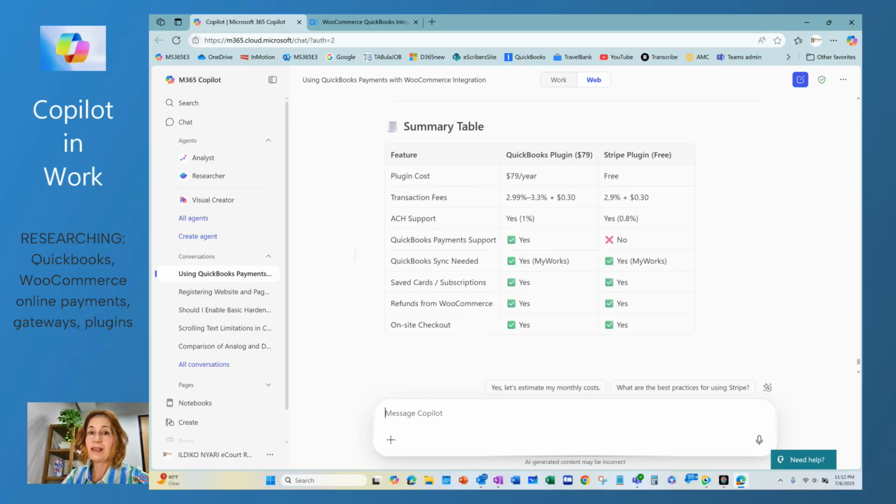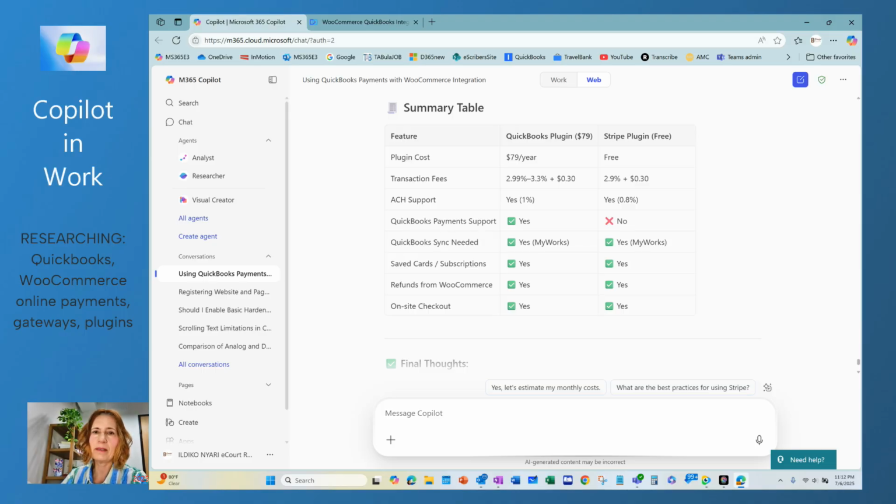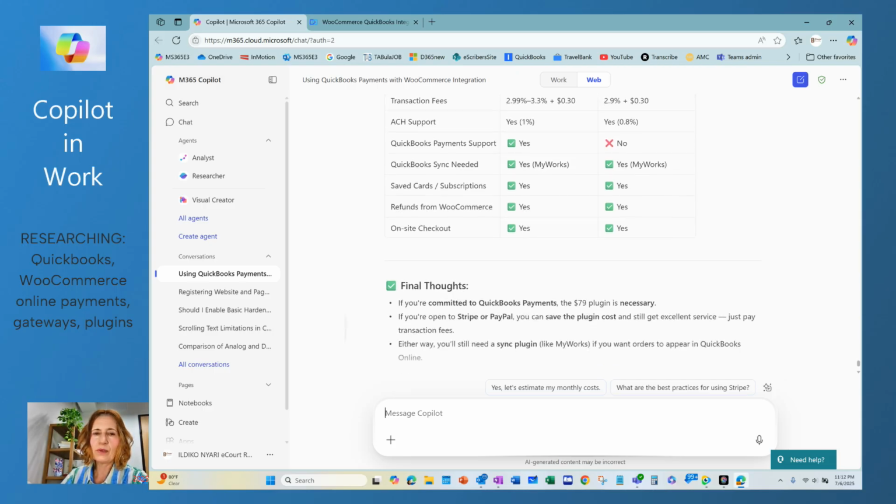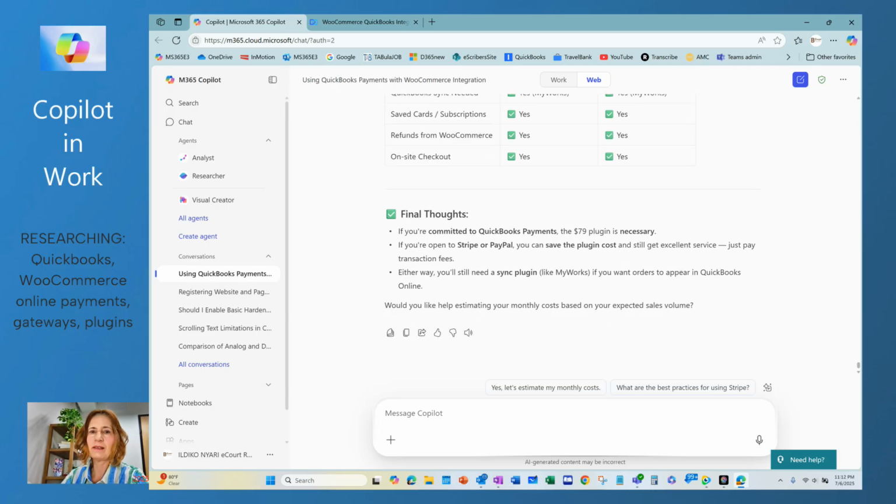So this is what you get, and here it gives me once again the comparison of how the two plugins work, for example. I can use cards and e-checks and some others. You will still need a sync plugin, MyWorks, if I use the QuickBooks plugin.